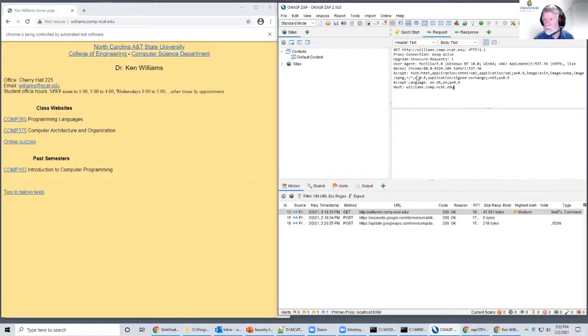And I'm using Chrome version 88 point something. I'm going to accept all sorts of things. Most importantly down here, well, / just means everything. And then there is the host command, which is a required option that says, this is the site I'm going to. All right, so that's the command to get it.